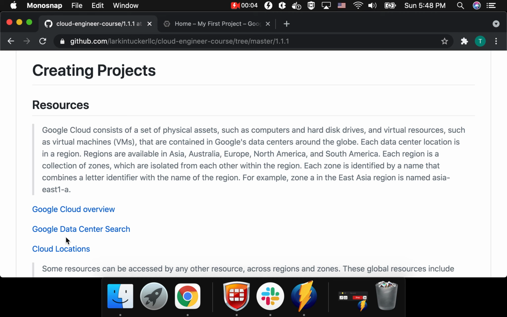Hello, this is about creating projects. So before we talk about projects, let's talk about resources. And actually, before we talk about resources, we're going to talk a little bit about Google Cloud Platform's infrastructure.